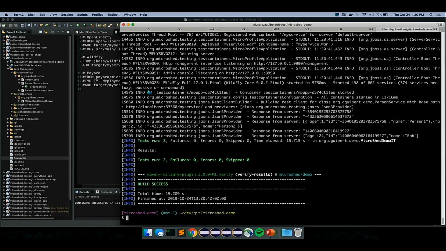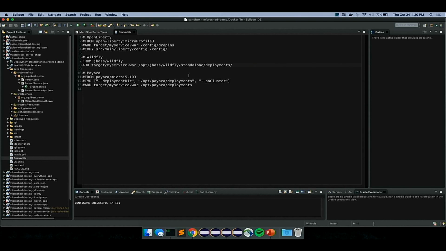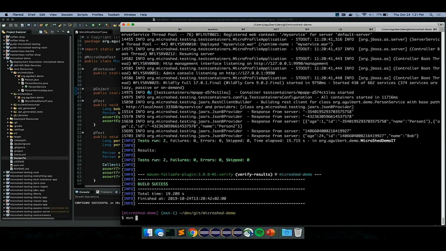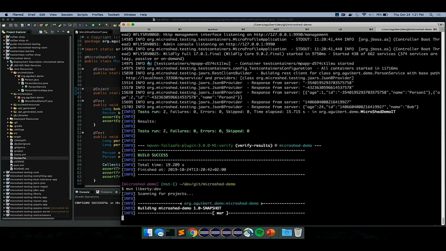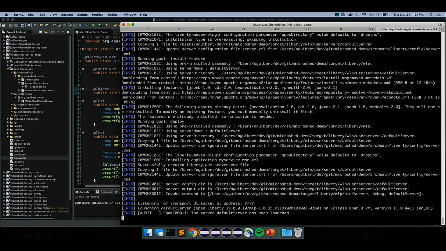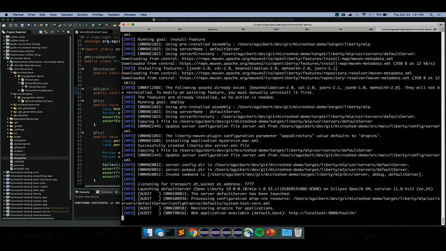Another nice thing we have about Liberty, so I'm just going to swap back here to using Liberty, is we have a new Maven plugin called Dev Mode. I can launch a Liberty server in Dev Mode here, and it will start up a server that's running my application, and it will listen for changes on my file system.